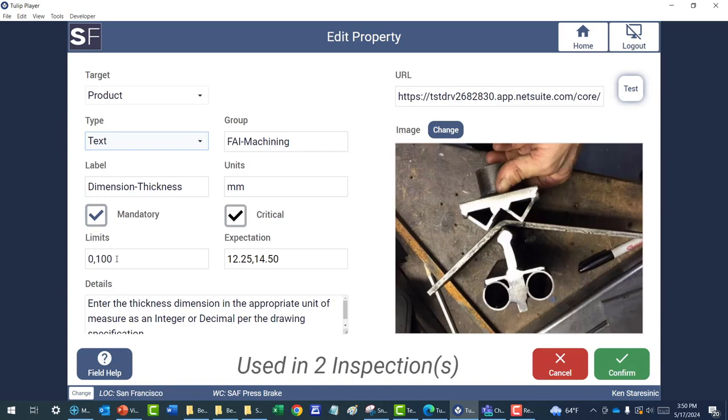My limits identify what are valid entries to avoid an operator putting in a wrong value that makes no sense. Checking critical allows me to apply upper and lower control limits for pass or fail evaluations. The URL allows me to establish any reference that will be helpful to the operator or the inspector. Same goes with an image. All of these are possible with every property that you set up.